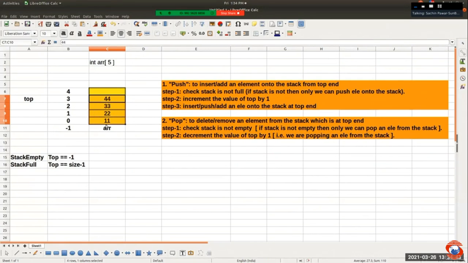No, by diagram stack is not empty. By condition, is the value of top equal to -1? No, by condition as well stack is not empty, and hence we can go to the second step. Decrement the value of top by 1. It means value of top now becomes 2, and hence in our stack only how many number of elements are left?